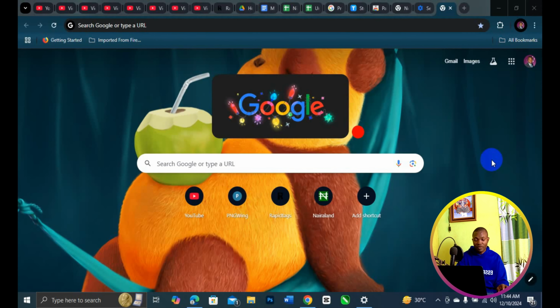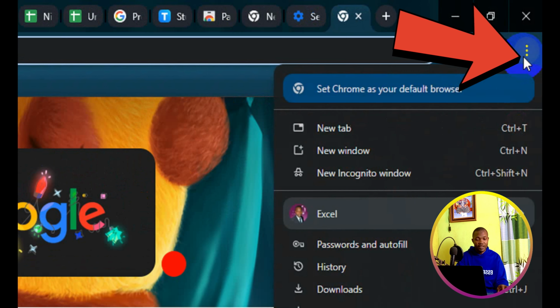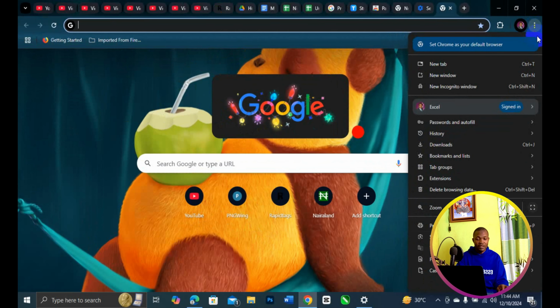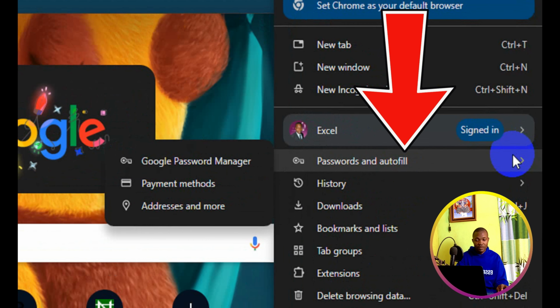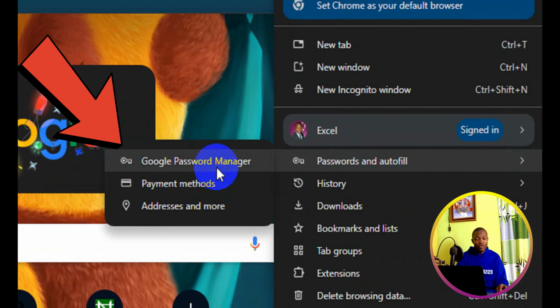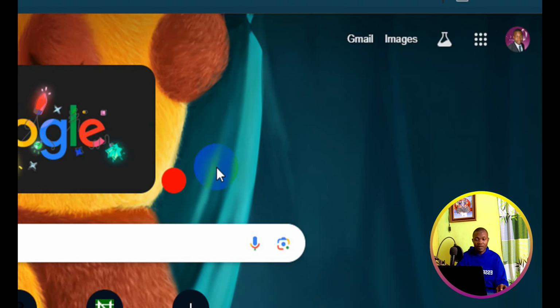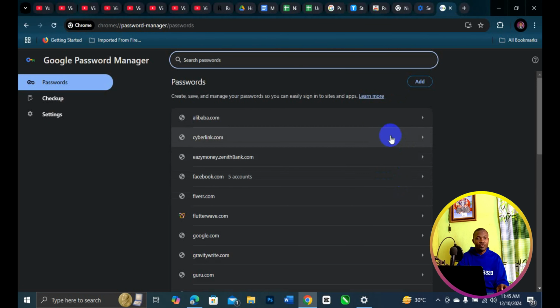After you open up your Chrome browser, the next thing you need to do is to come to the top right here, click on these three dots, and this is going to drop down. Next, simply navigate to Password and autofill, then navigate to Google Password Manager. Click on that. Then it's going to take you to all the passwords you have on your Google account.